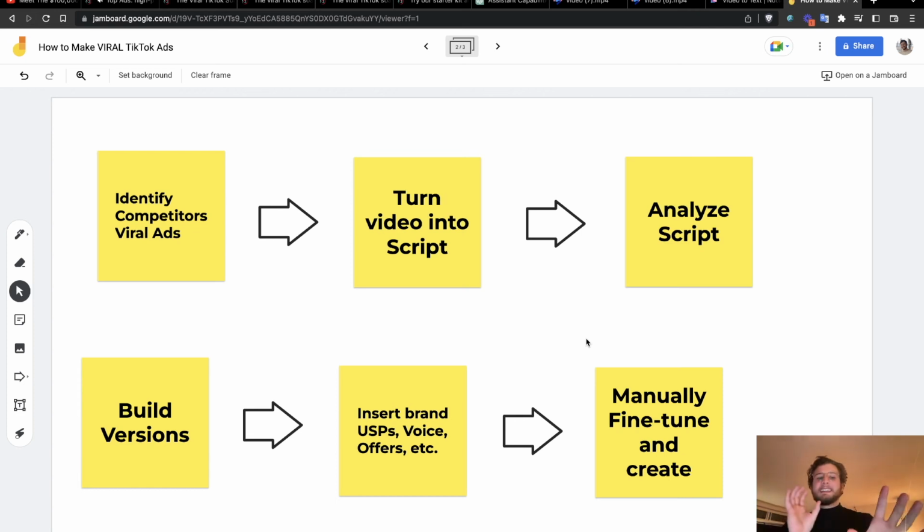And we can actually give it the text and analyze why this text may have performed better, which is quite cool. Then we're going to have it build more versions out of it, right? So we're going to say, hey, make 5 versions of these two scripts. Then we're going to tell it to insert specific words, unique selling propositions, phrases, etc. that are associated with the brand, and even tell it what voice to use. And then we're going to tell it to use a specific offer, right?